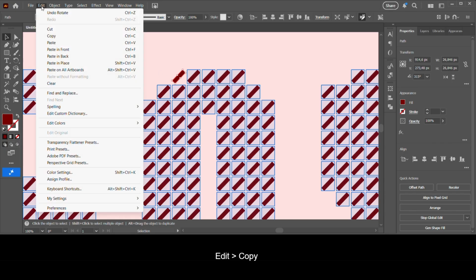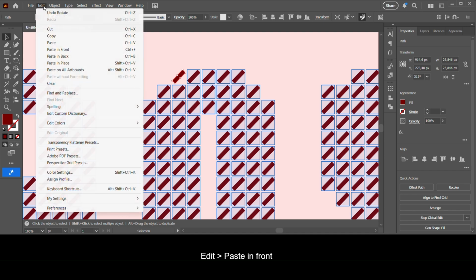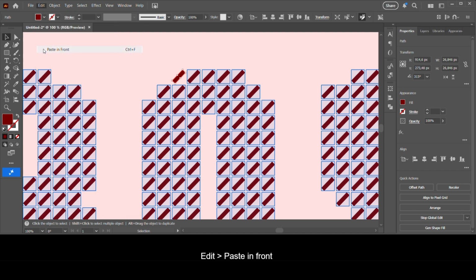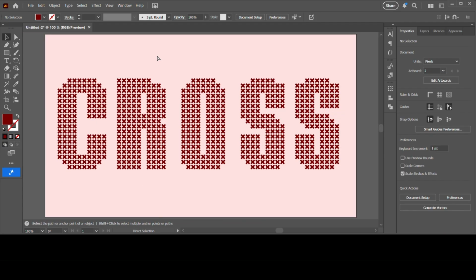Go to Edit. Copy. Then go to Edit. Paste in front. Rotate the rectangle in the other direction. And that's how you create this cross pattern.